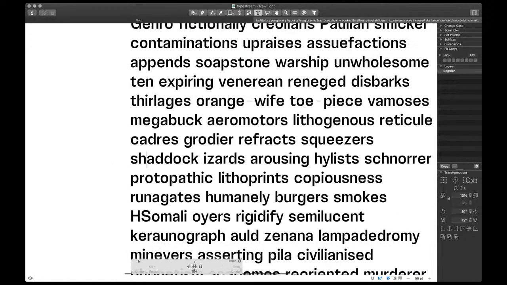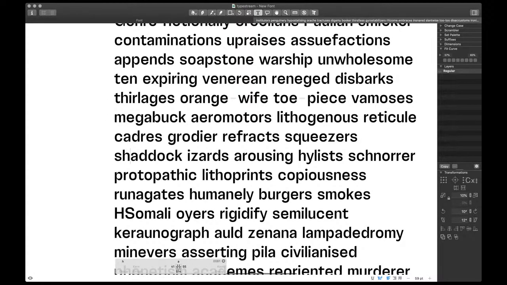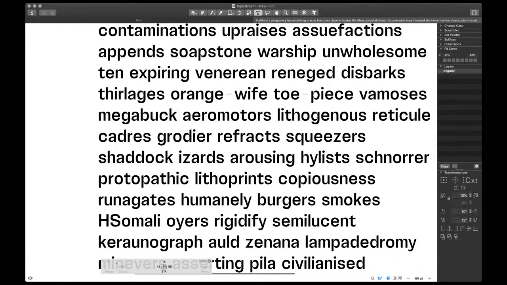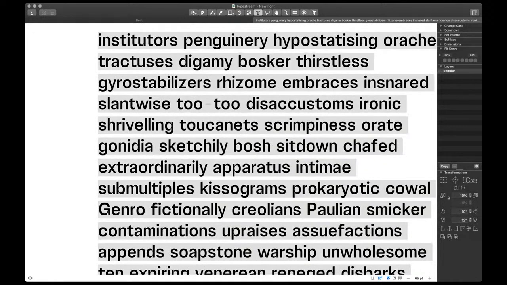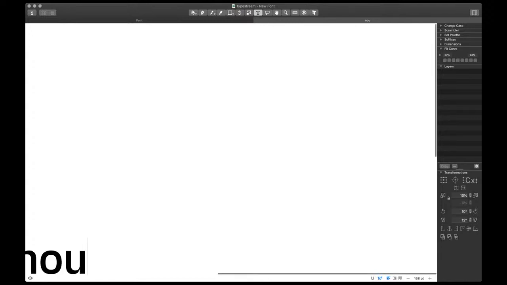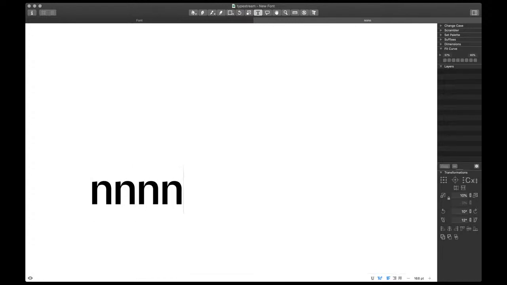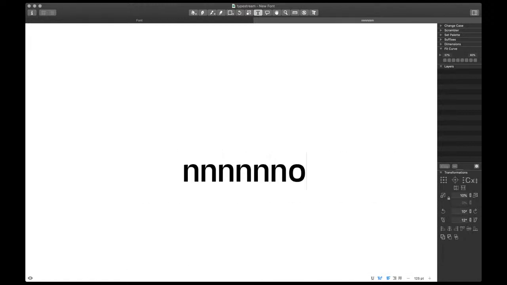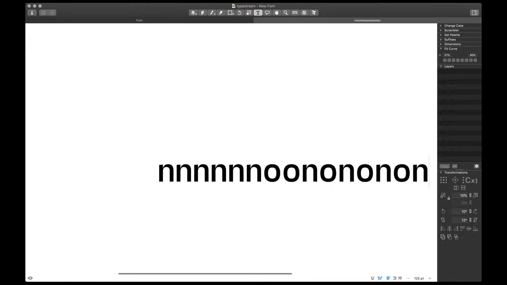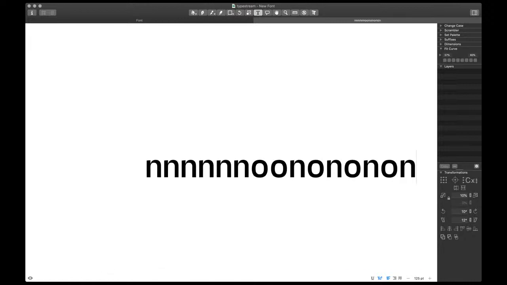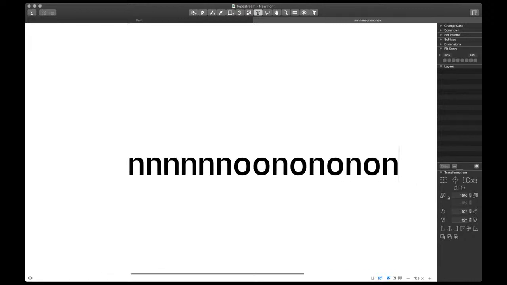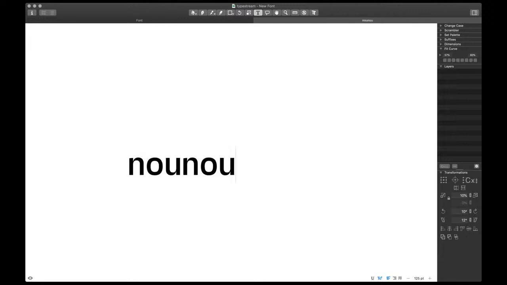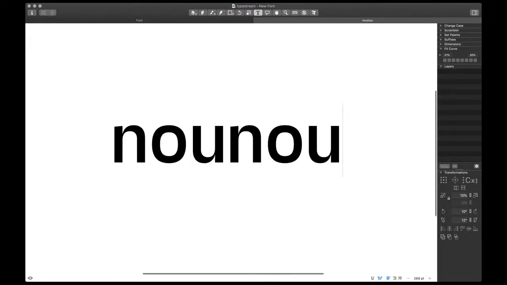When it comes to how to set it up, I would recommend, first of all, you start with the lowercase n and you kind of design the rhythm. Sorry, it's kind of difficult to explain like that. So you design the rhythm of the typeface.